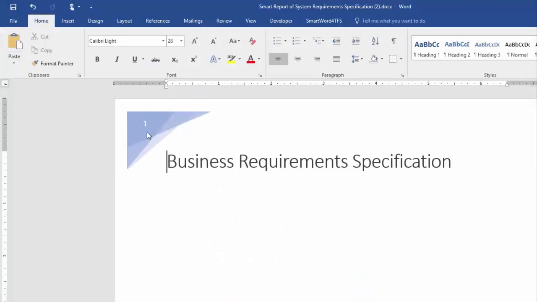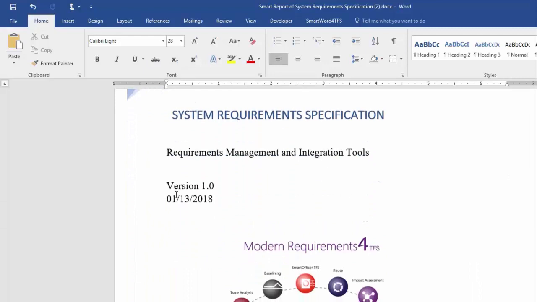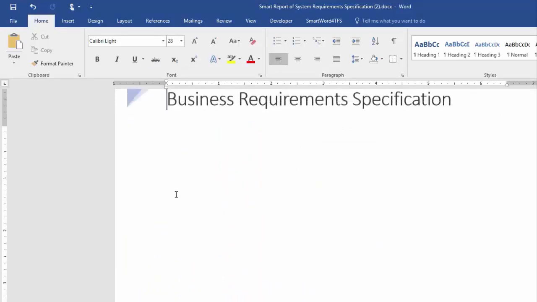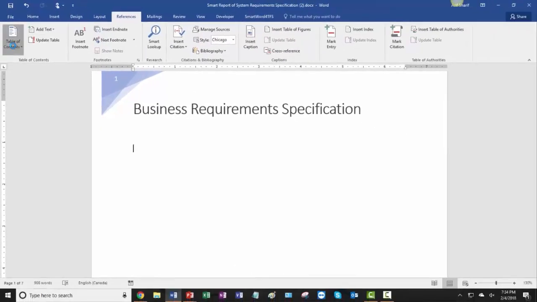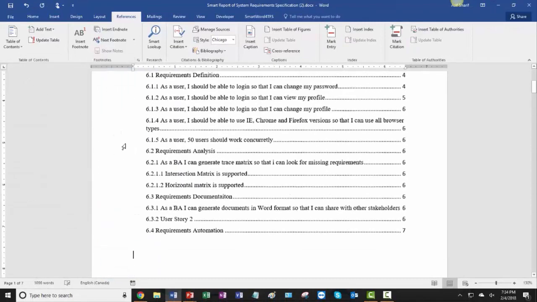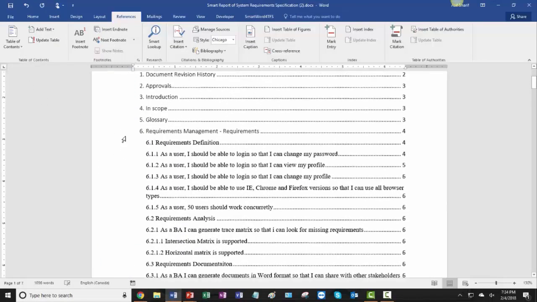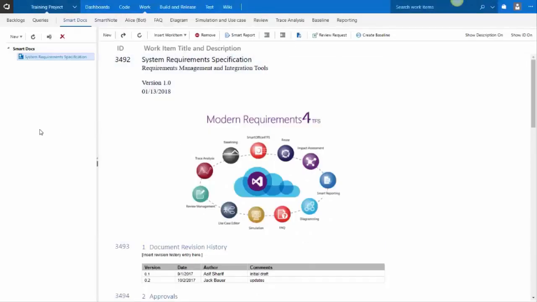So that's your header setup. And then, of course, all the content is in there as well. If I wanted, I could now go ahead and insert a table of content, or if I already had a table of content, I could have just refreshed it, and here's my table of content for the information in my document.